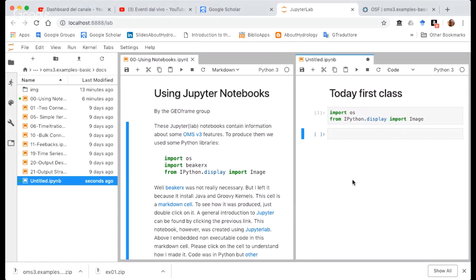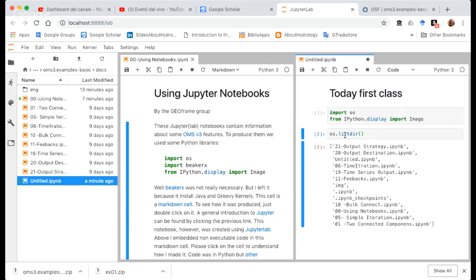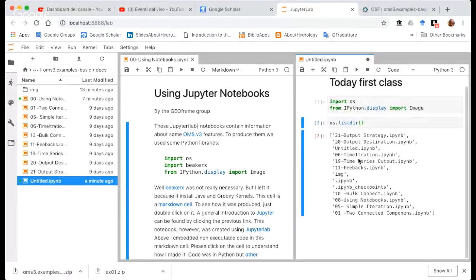If you execute it, nothing is present. The commands that you will mainly use are these two. This one tells us which are the files in the directory. Very simple. And we will also use other commands like change working directory or knowing the working directory.